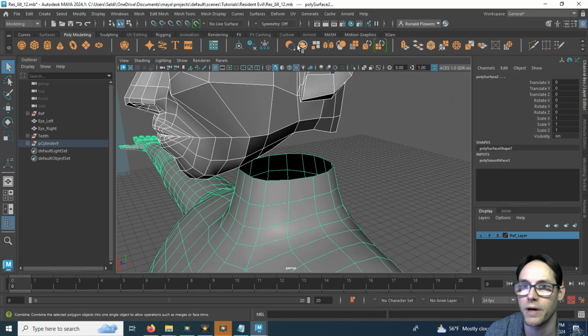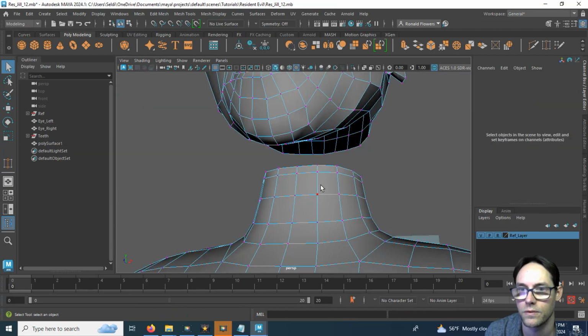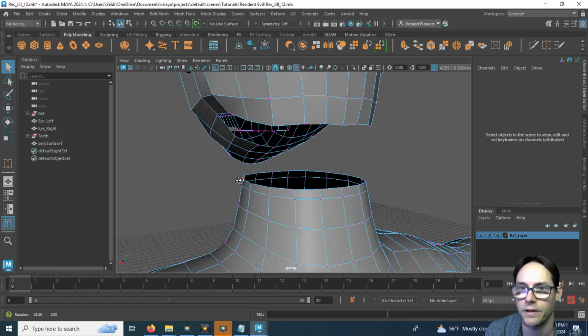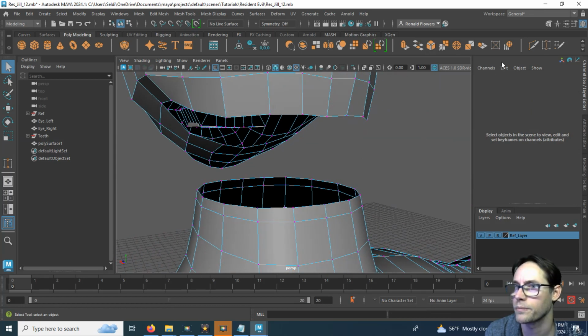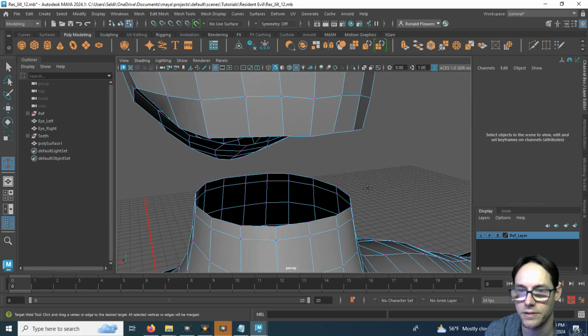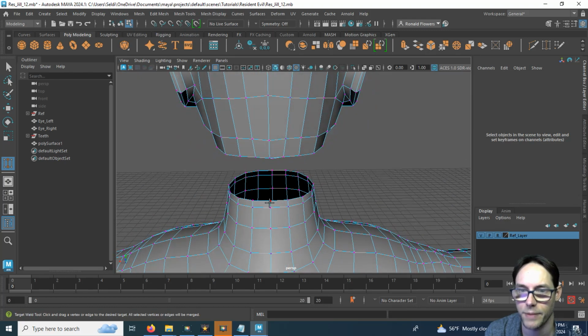Let's go hit combine again. Okay, I'm going to come around to the back of the head here, and let's grab our target weld tool. And I'm looking for the center line. So the center line, if I line this up, is about here. And I want to go center to center, like that.